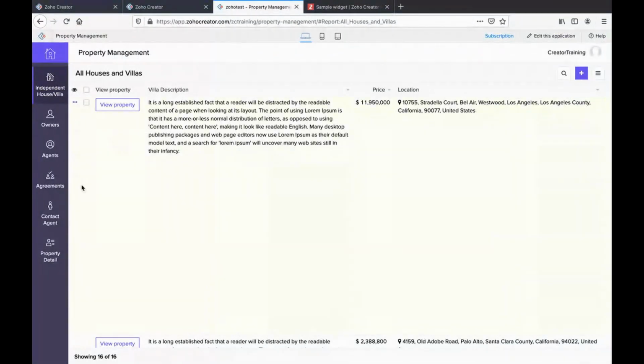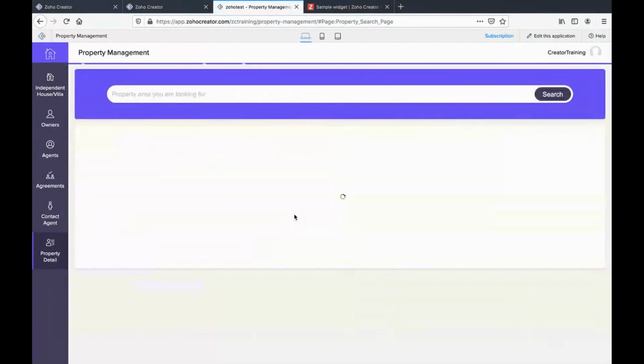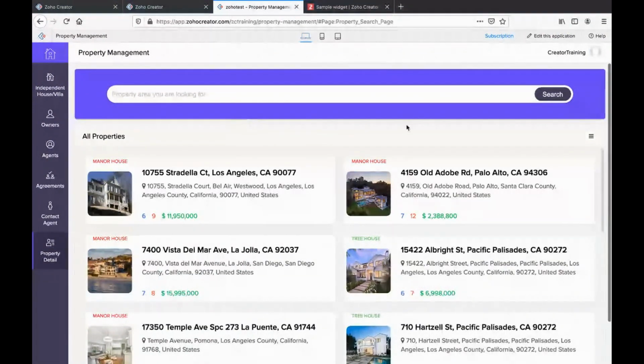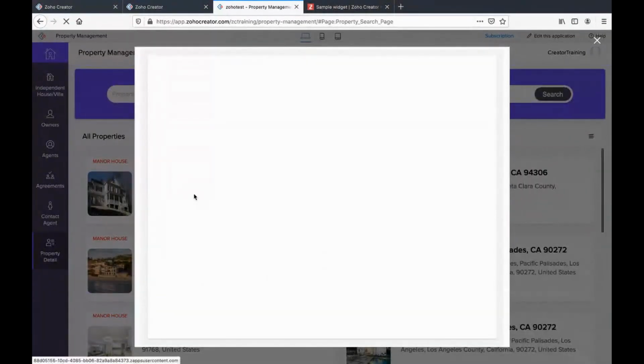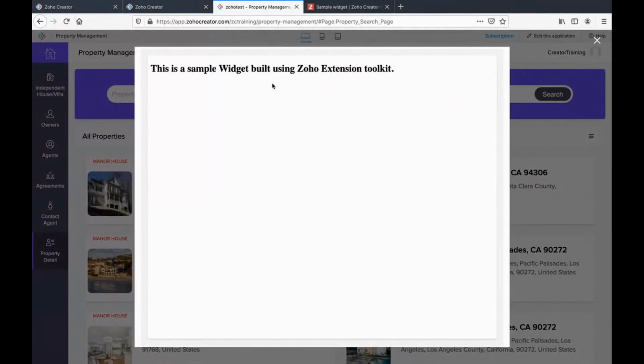And now let me go back to the property search page. So now we have these displayed by default. When I click on it, it opens up that page.